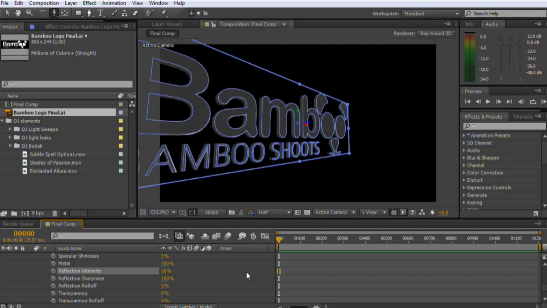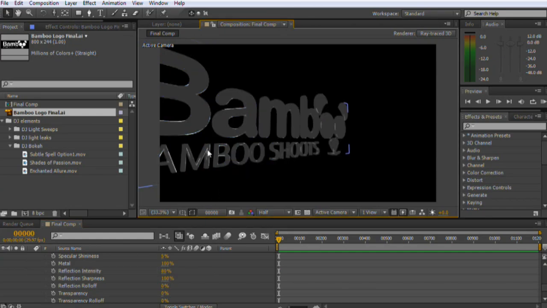But now we have a problem that it doesn't really have anything to reflect. It's just reflecting itself a little bit in the corners and the edges here. But other than that, it's just blackness. So we need to set up an environment map. We need to give it something to reflect.